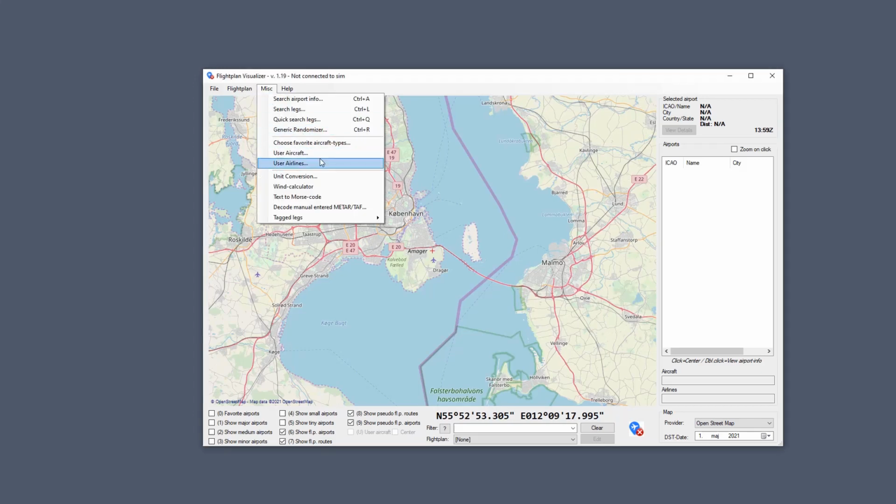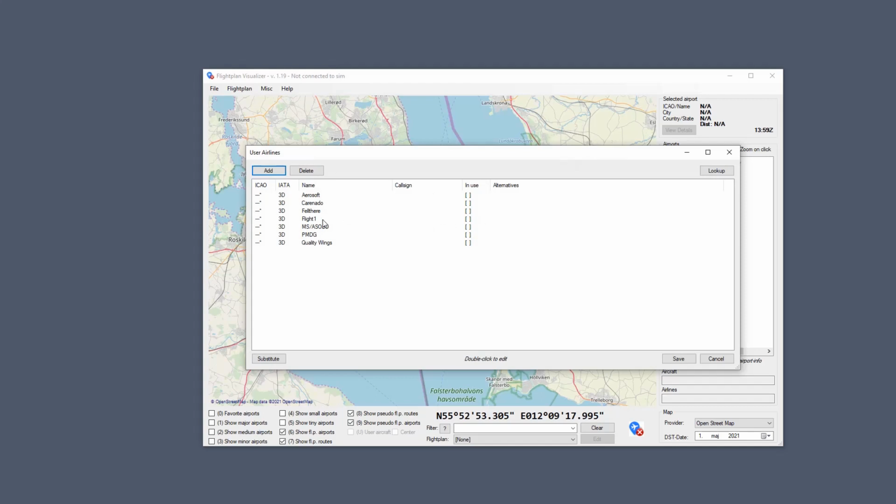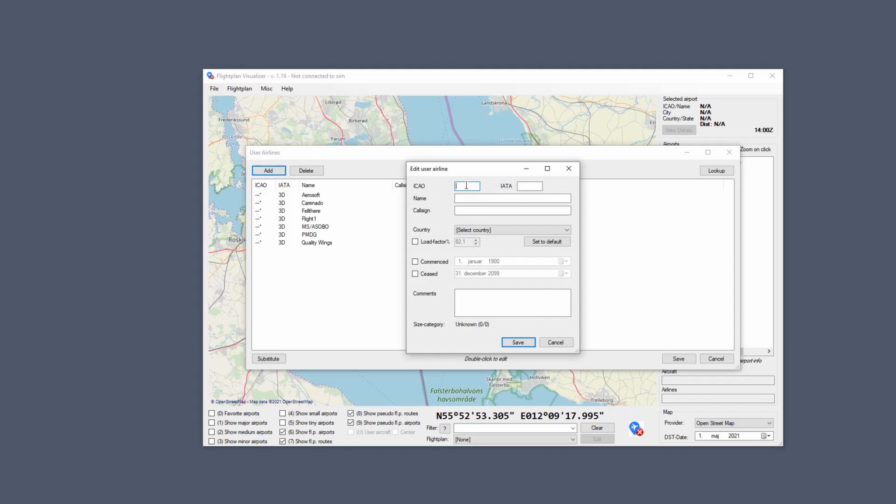So let's open the menu for that. It's here in the MISC menu, user airlines. Here you can see I have some that I use myself. When you're going to add a new user airline, you simply click Add. And you can enter the ICAO code, the IATA code, the name, call sign, and so on.